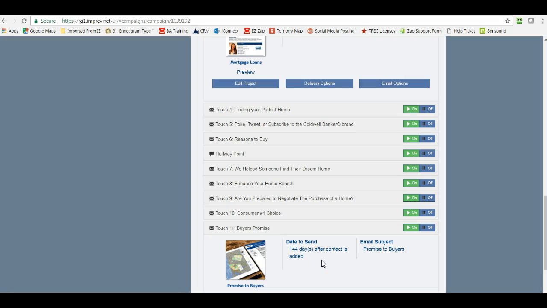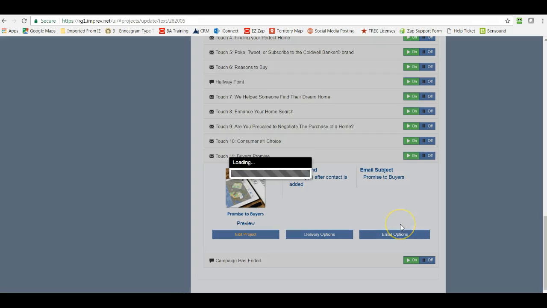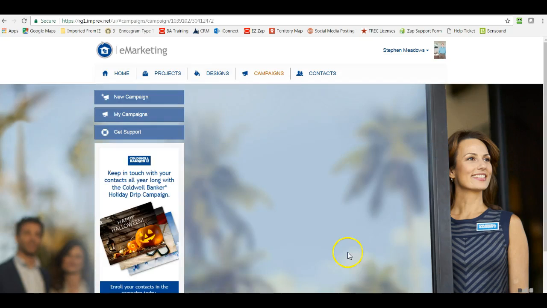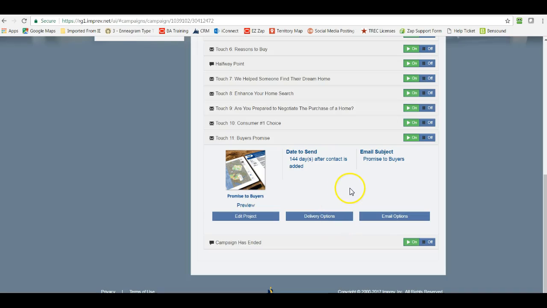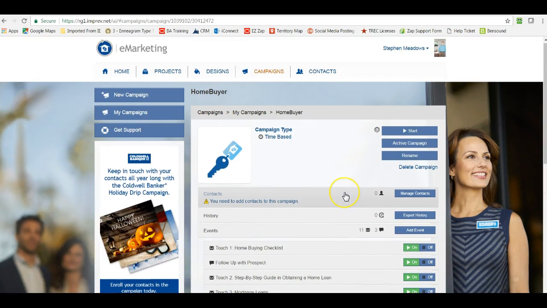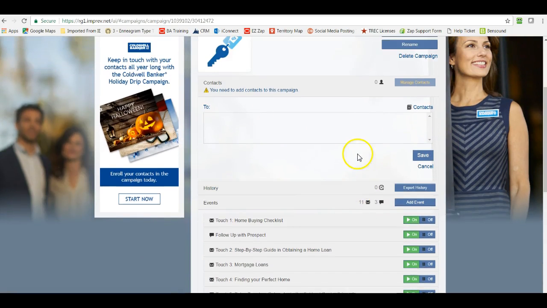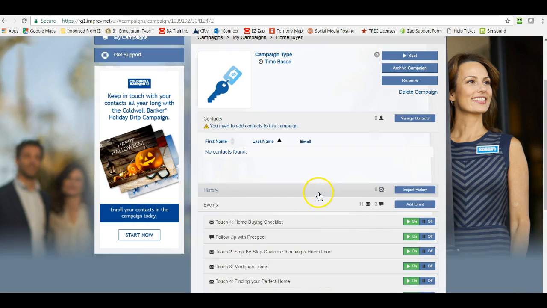So you add one person in, and it'll email them all these different touch points, and you can modify these as well. You can edit them. You can change the text just like you can with the holiday campaigns. But just know that these are time-based, not date-based. So when you add the person in, the campaign starts firing as soon as you push the start button. Again, manage contacts. You can add them in that way. So those are the differences.